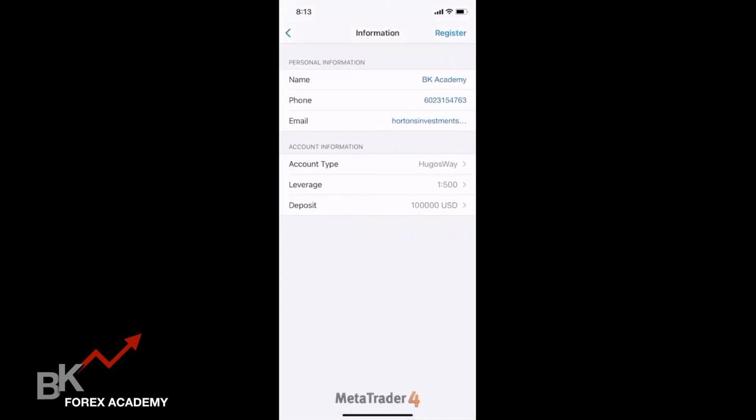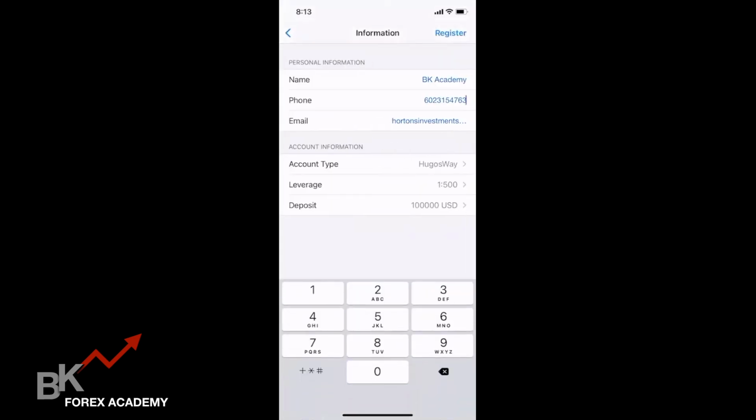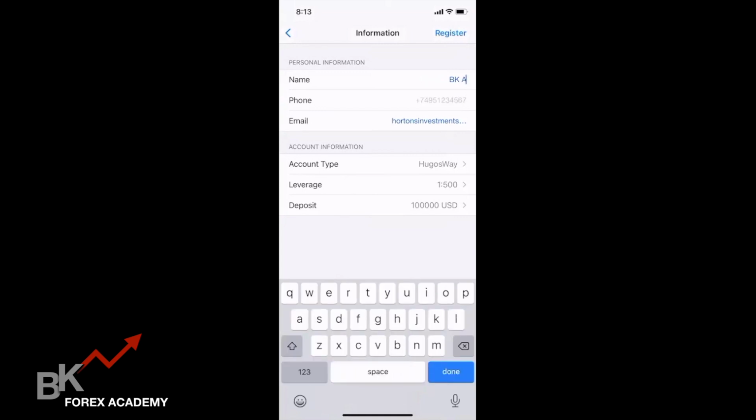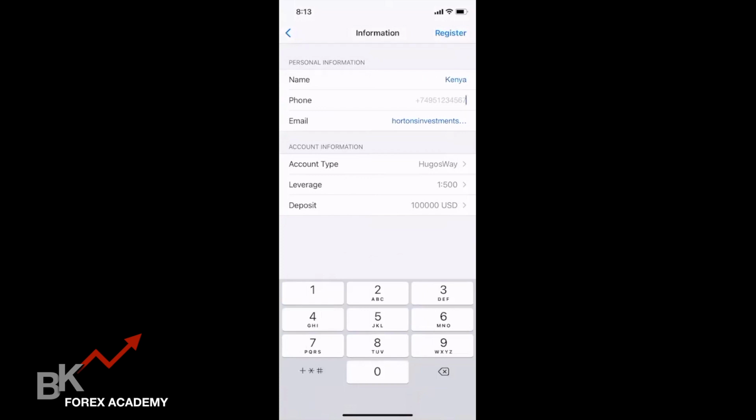You can simply click on it, and then you're simply going to put in your phone number. If you want to, I think you are required to put in a number. You can put in your name. So I'm just going to put in Kenya, and I'm just going to put in any type of number, and then my email, and then you're going to select your account type. So I'm just going to leave it as Hugo's Way. For the leverage, I'm going to leave it at 1 to 500.